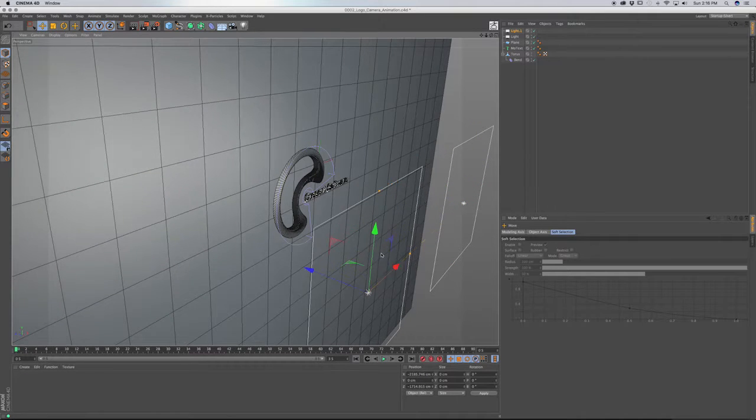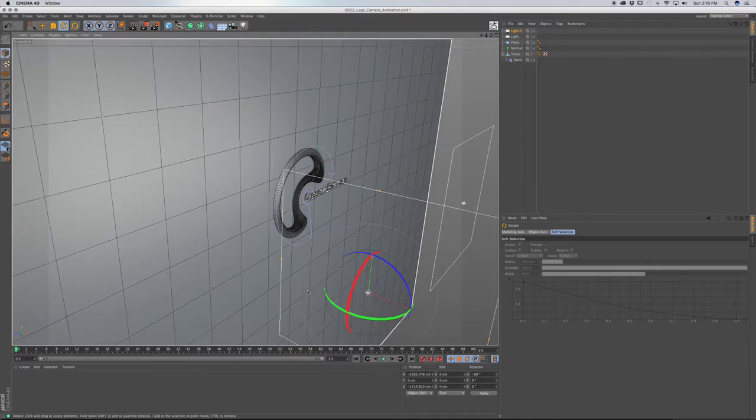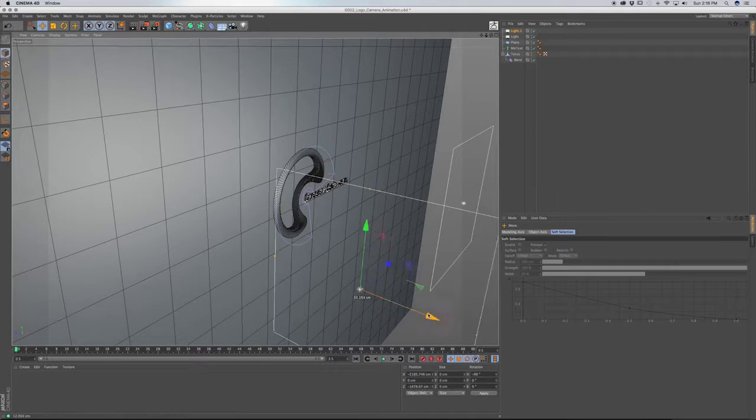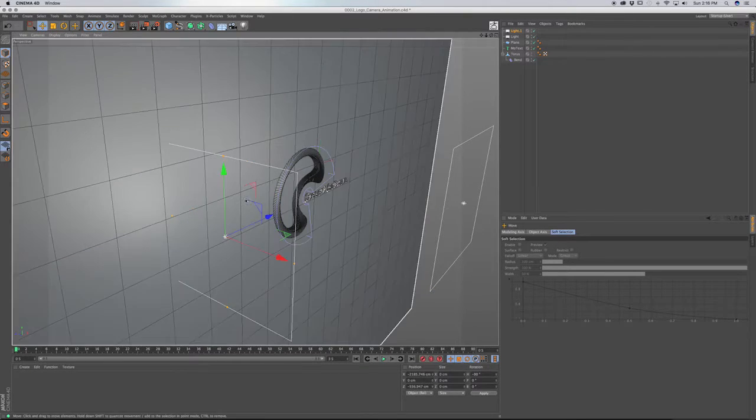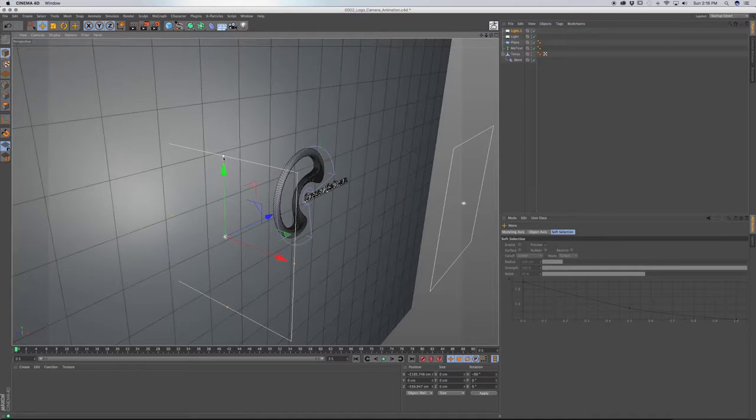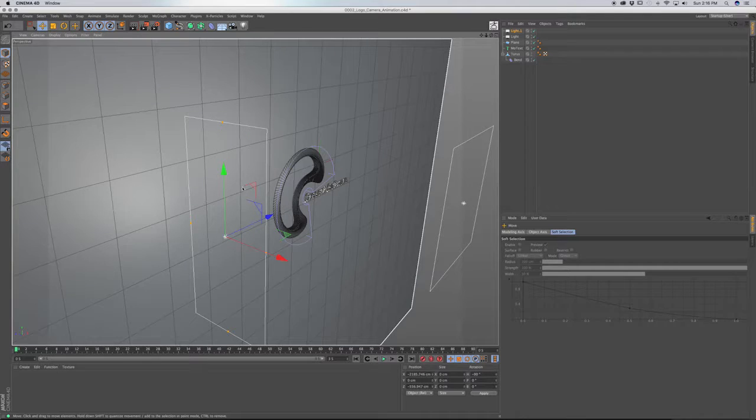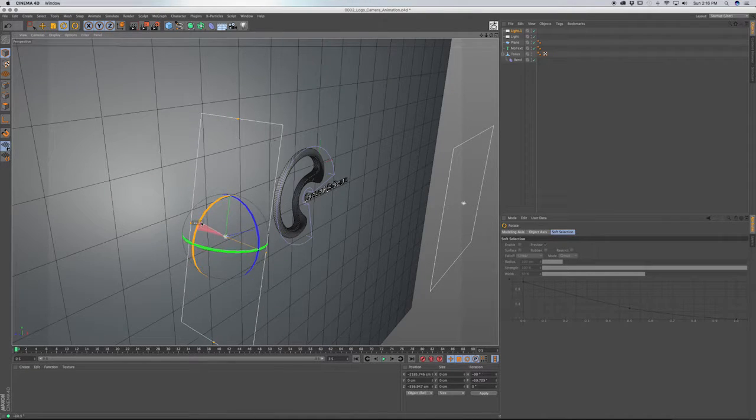I'll pull this over, rotate around to about 90 degrees. Move this over to the side of our logo, and we can play with the height and size of it, and I'm just going to rotate this around towards our logo.